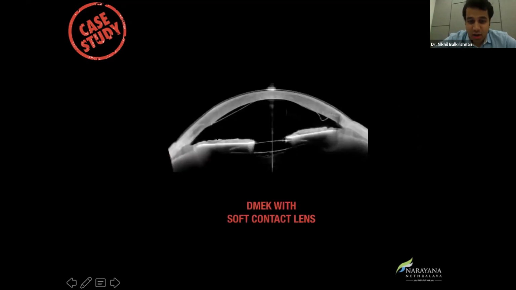This is another case here of the DMEK, this is just a quick post-op. I think this is a third day post-op, or first day post-op case. We could also see how well it's picked up a soft contact lens which is being placed over the eye.